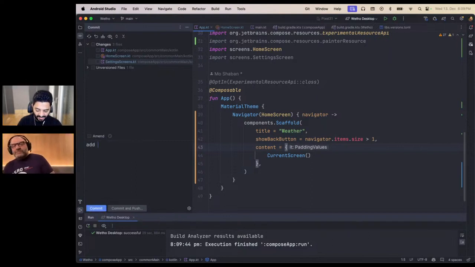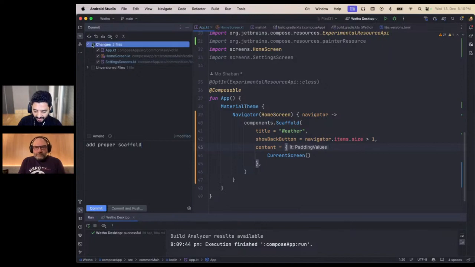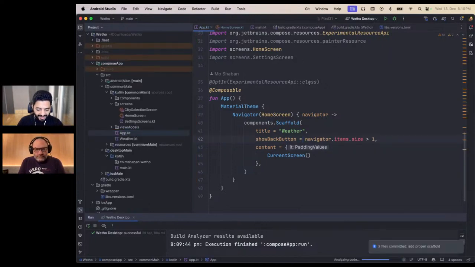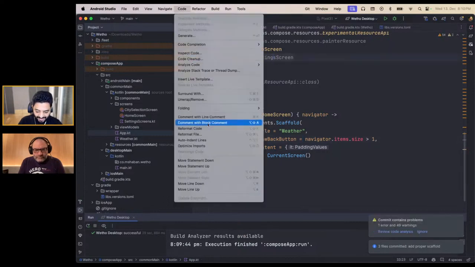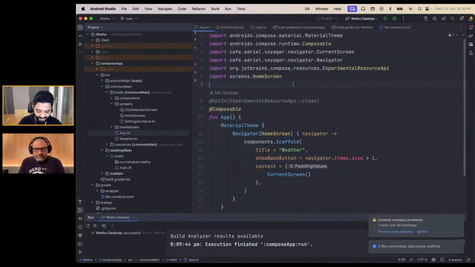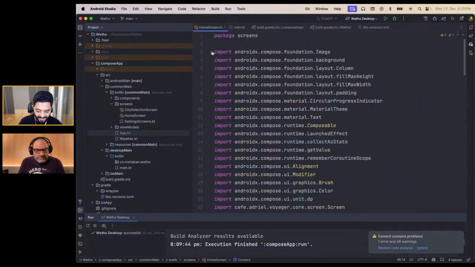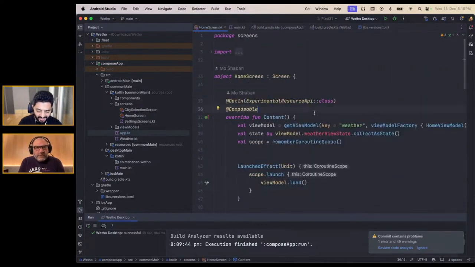Add Gruber scaffold. Okay, good. We need to fix the imports everywhere, of course. Same here.